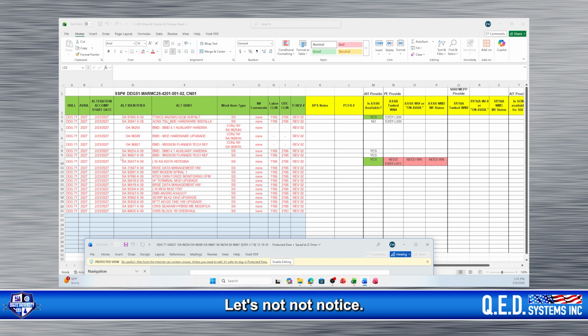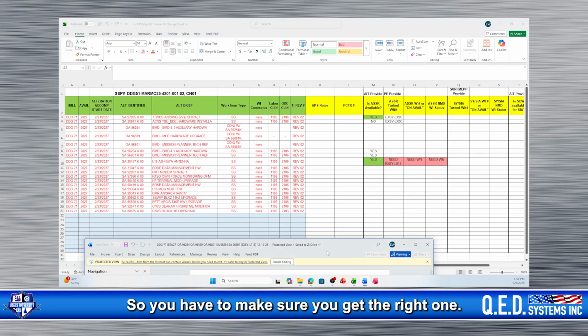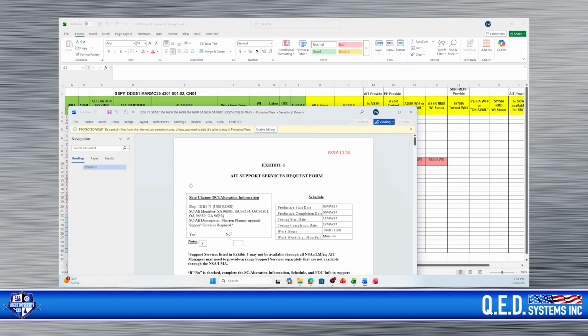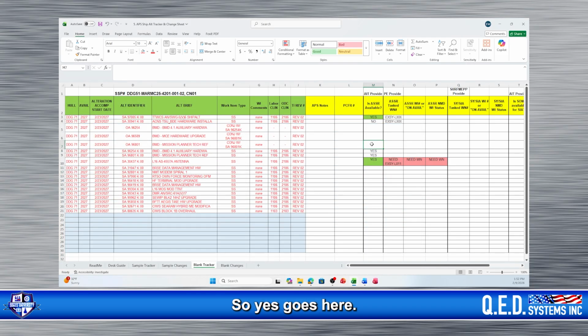Now notice there's a 96801 OA and there's a 96801 ship alt. So you have to make sure you get the right one. So this is 96801 ship alt. This is 96801 ord alt. Okay, so yes goes here.